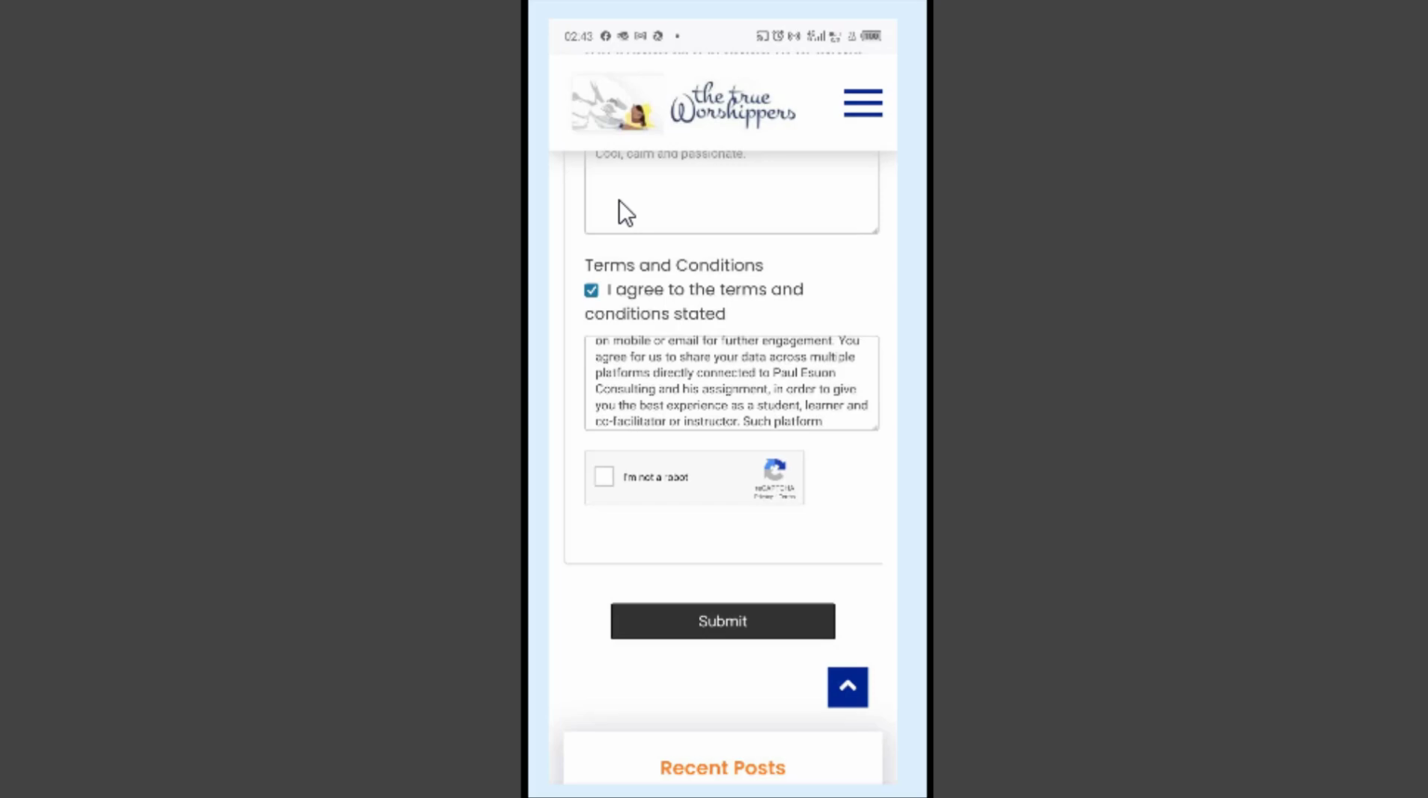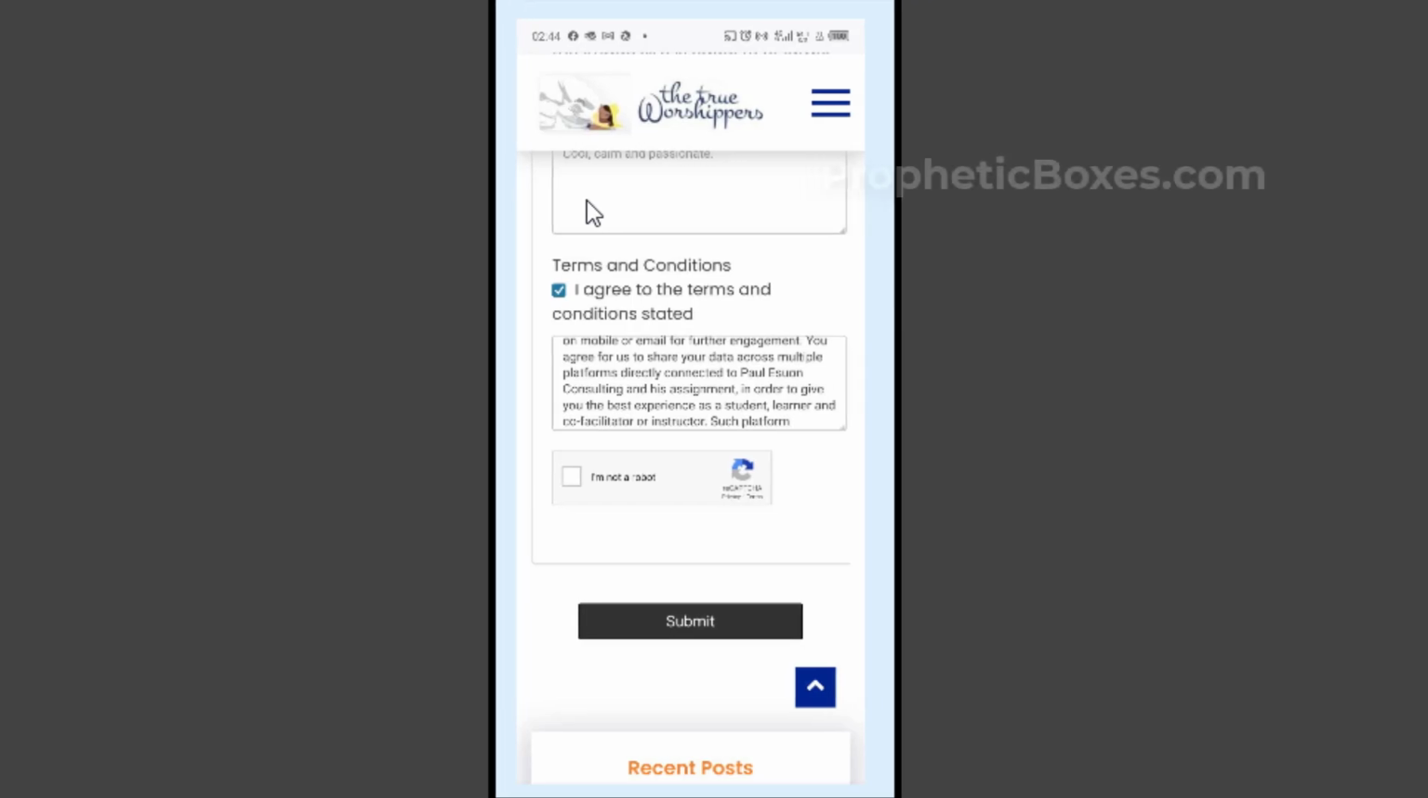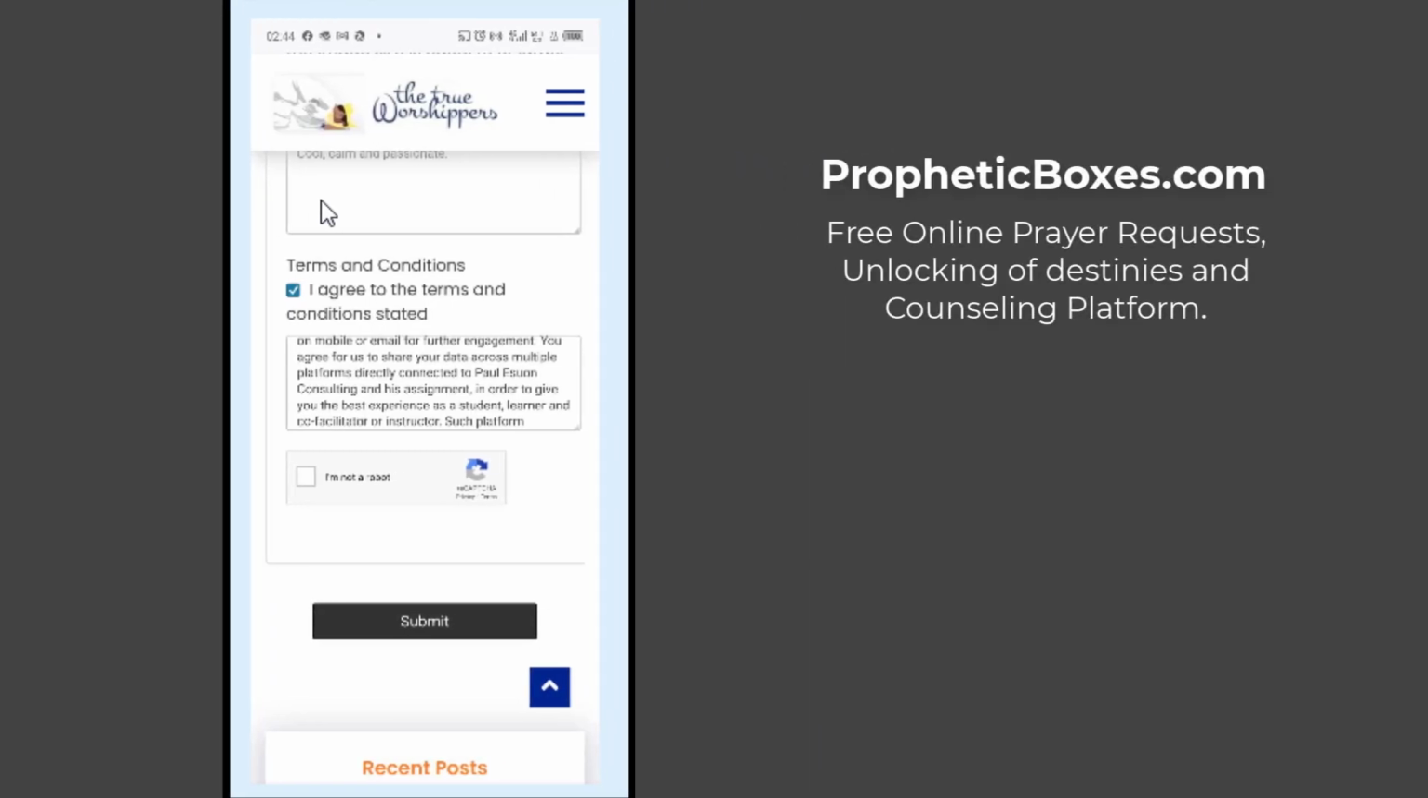Now, what this simply means is that the True Express platform is just one out of several other platforms that Paul Leson Consulting, the organization that is investing and actually providing this service for free, is responsible for. So basically, Paul Leson Consulting is also responsible for propheticboxes.com, which is a related service to the trueexpress.org, and is also responsible for paulison.com.